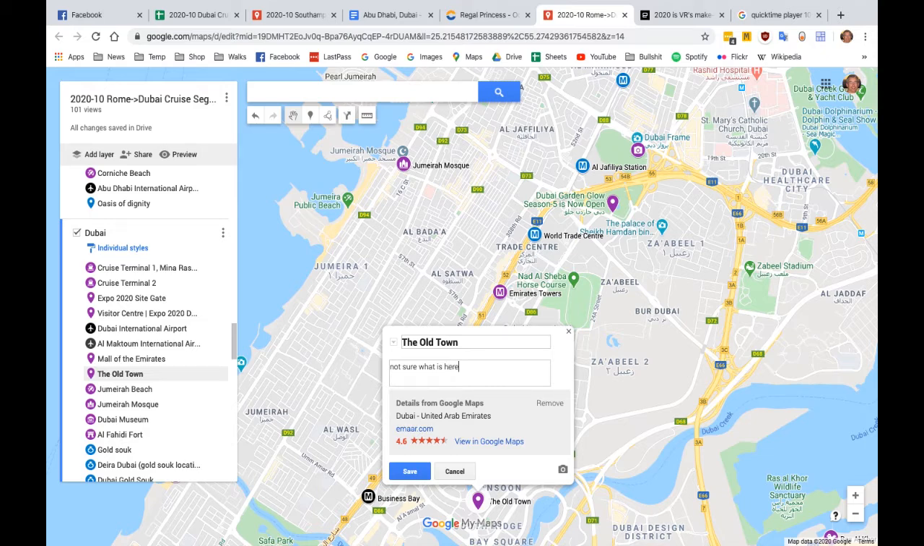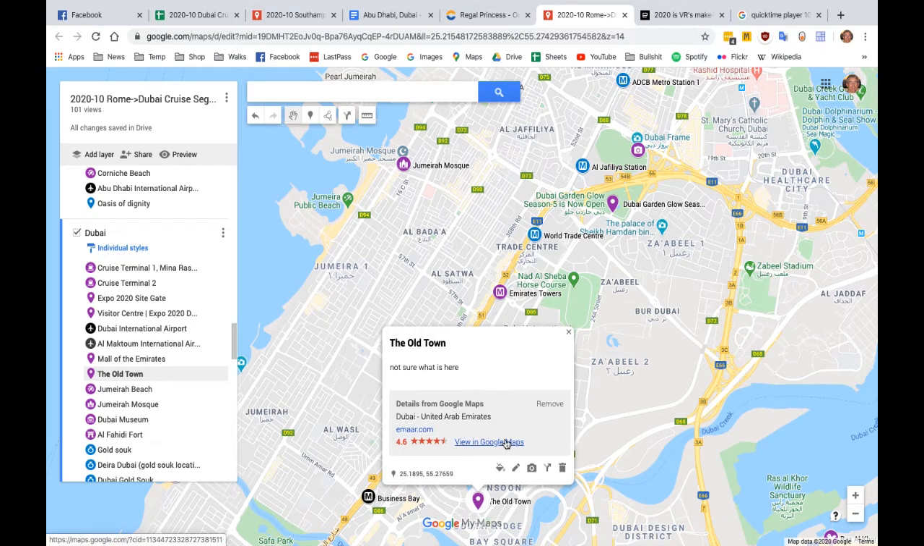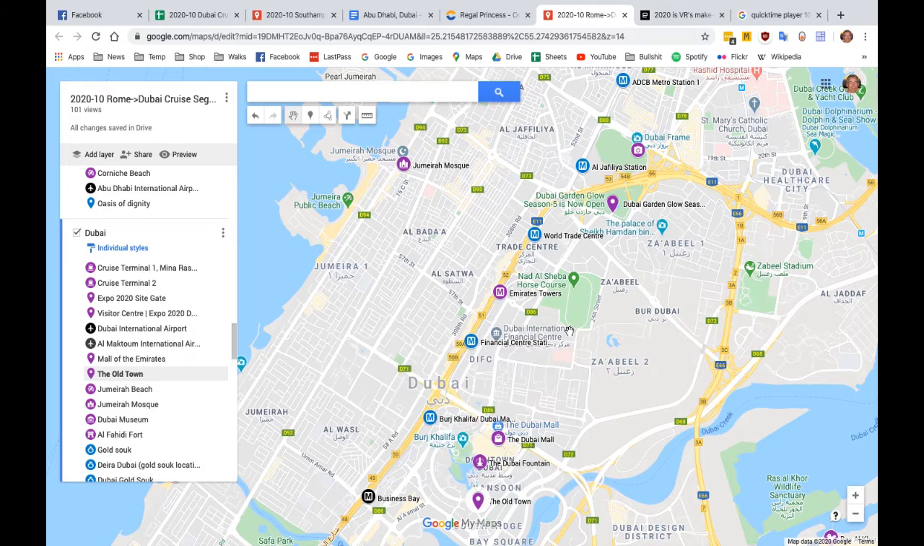So in a few of them I've added a bit of extra detail, even the links and whatnot. So I can save that, and now Old Town will show up with that extra note on it whenever you click on the icon, or double click on the icon, this will pop up as well. So if I hadn't looked it up in the list and clicked there, I can double click on any of the icons and the details show up.